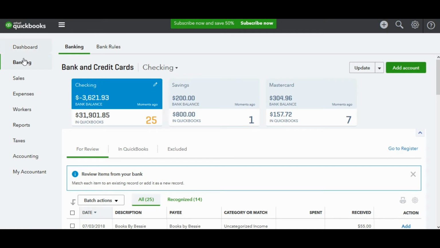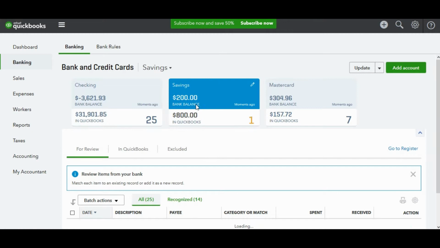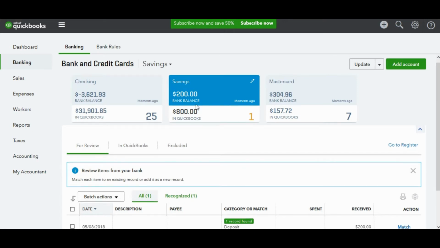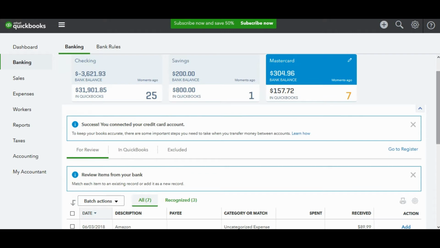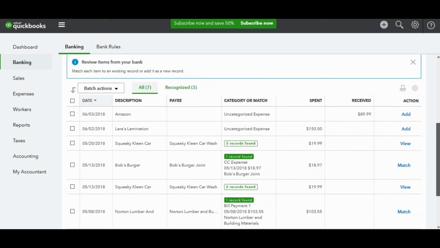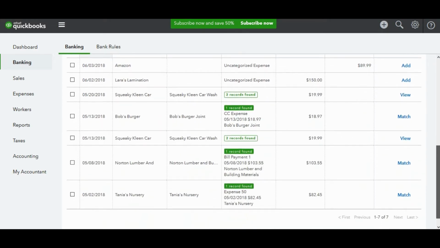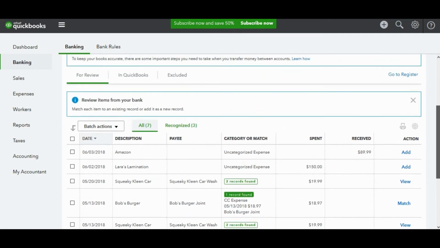All right, so now we're going to look at managing it. Over here in this section, you can see your banking. You can see I'm on my checking account. If I want to go to my savings, I just click on the savings. MasterCard, I just click on the MasterCard. And when I scroll down, you will see all the transactions that have been downloaded to our banking center.